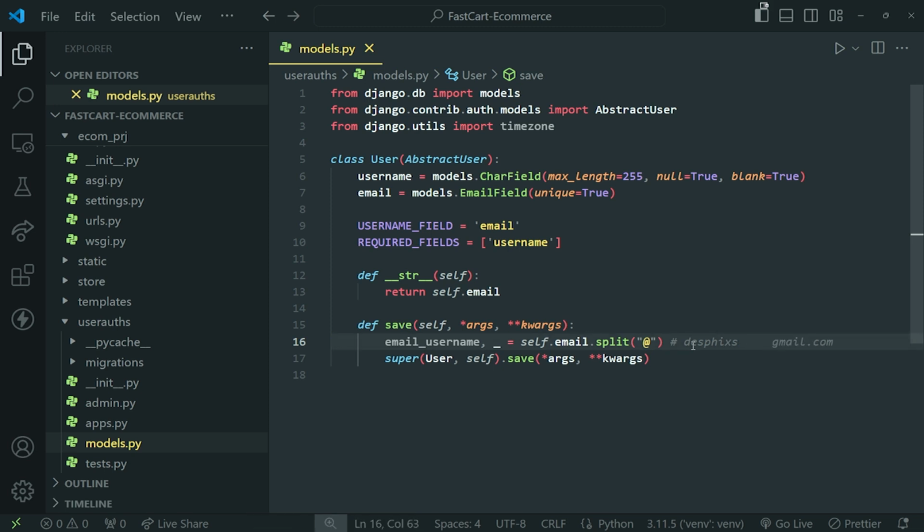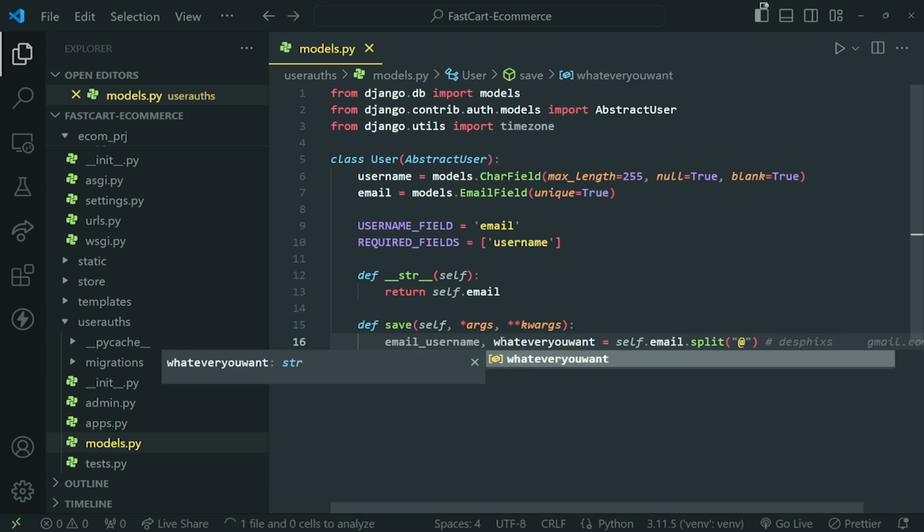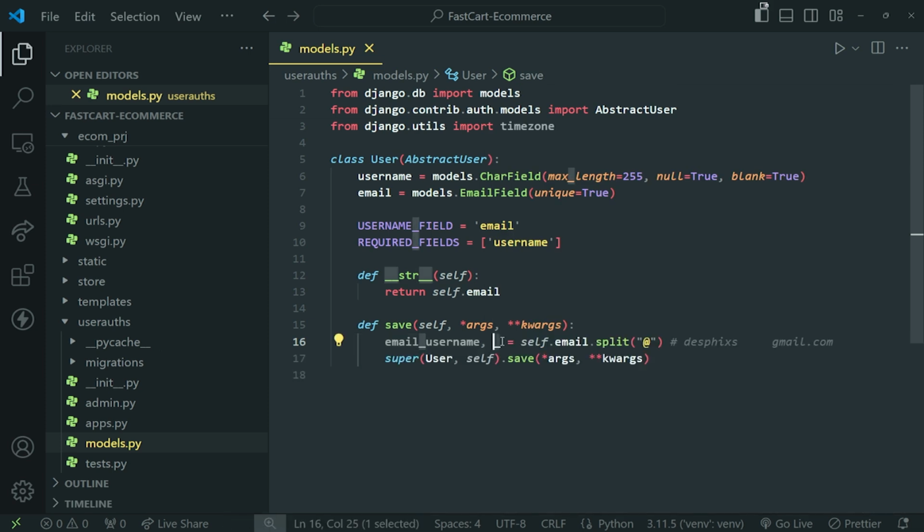So now it takes this first one, which is Desphixs, and stores it in this variable here, email_username. It takes this other one, which is gmail.com, and stores it in this underscore. So this underscore, you can call it whatever you want, but based on the fact that we will not be using it, I just gave it underscore because we will not be using the gmail.com. We just need this one. So now it makes sense that whatever email the user passes in, we take the first value of the email and use it as the username.